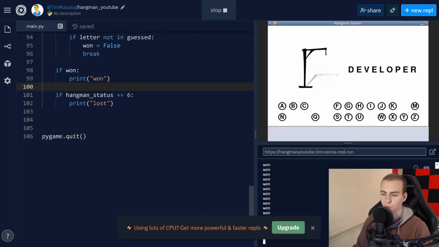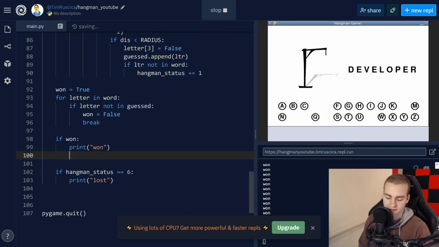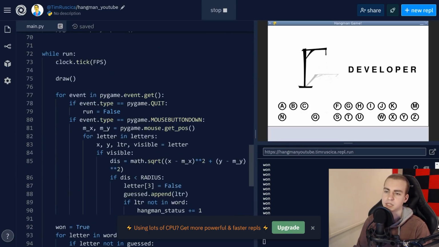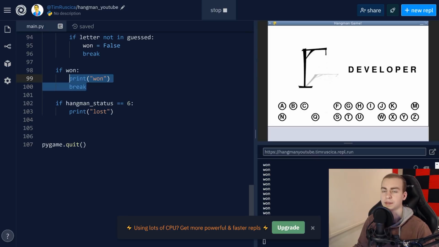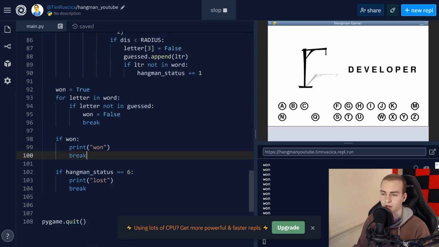Now, of course, when we win, we don't want to just keep constantly printing that. We want to reset the game or do something like that. So I'm going to start by just putting a break here. And what this is going to do is just jump us out of this while loop, which essentially will just quit the game. Now, of course, that's not what we want right now, but putting a break inside of here is a decent start, and you'll see why in a second.